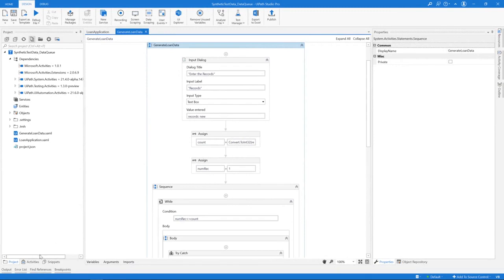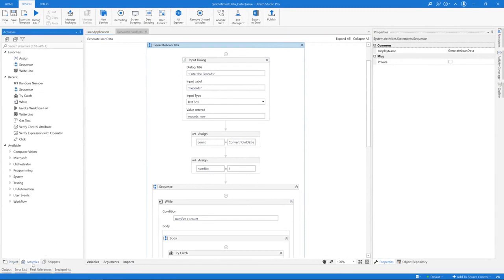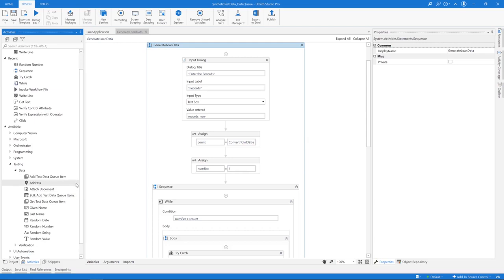We're again in Studio Pro, and we'll navigate to the Activities panel. And in the testing section, apart from the synthetic data generation activities that we've seen in the previous demo, we have a couple of activities having test data queue in their name. These are meant to add data to queues, as well as fetch data from them. Let's see these in action.